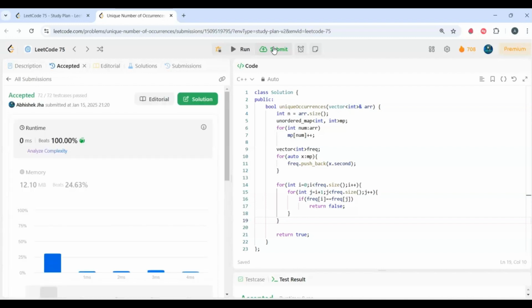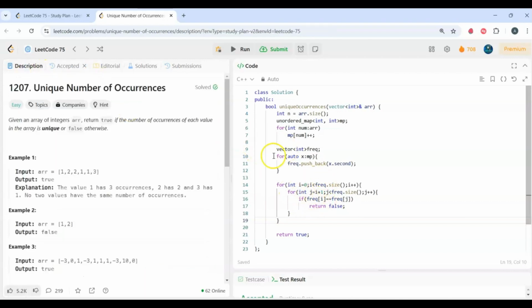As you can see, this approach gives a successful submission. While this approach works, it has a time complexity of O of n square, as we are using two for loops to find out if the frequencies are equal or not. The space complexity here would be O of n as well, as we are using an external data structure to store the frequencies as well as to count the number of frequencies.